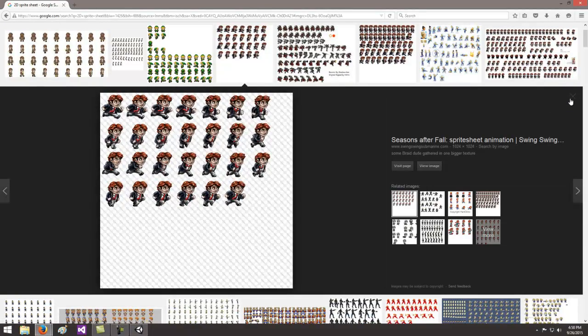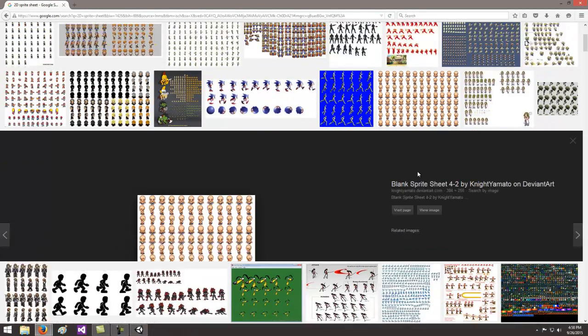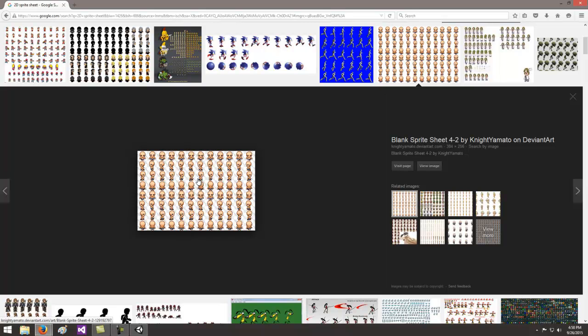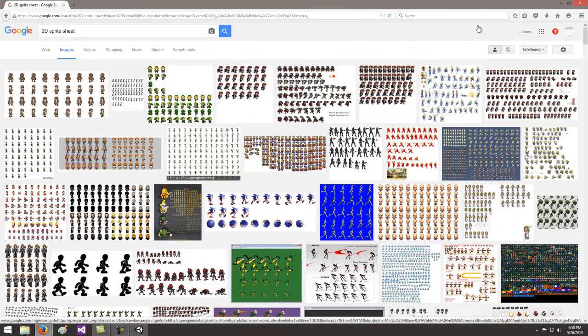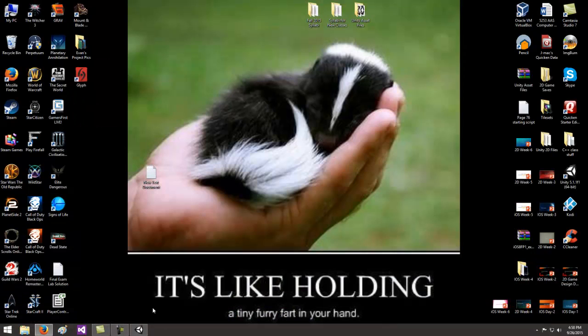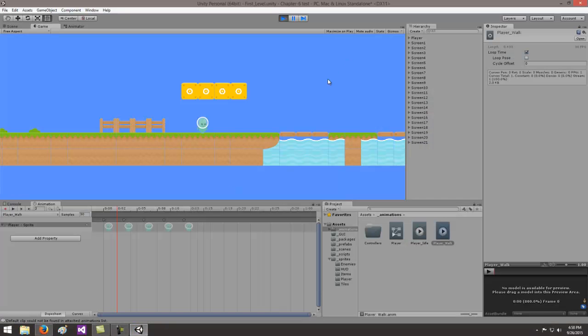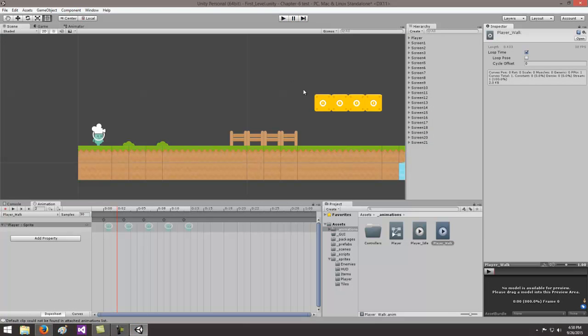Like this guy here, that's some of the artwork from Braid, which is a game. Obviously, copyrighted. You won't be able to touch that. Here's a little weird baby dude, Knight Yamato. He looks like a little baby to me, but I digress. So, a whole bunch of sprite sheets out there. You can make all the animations you want now. You know how to make those work.